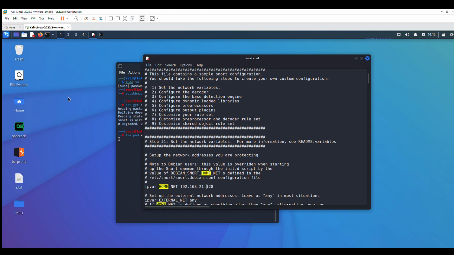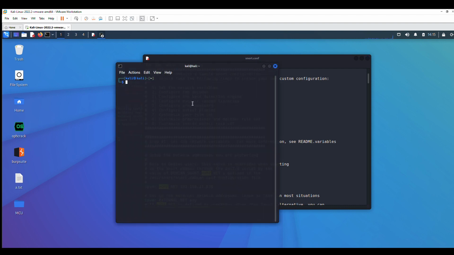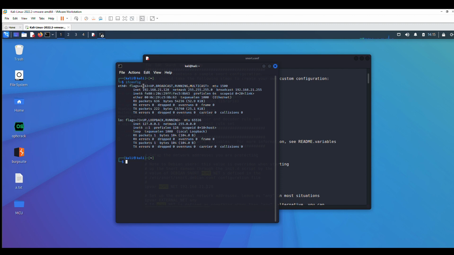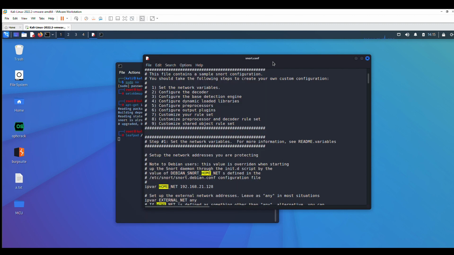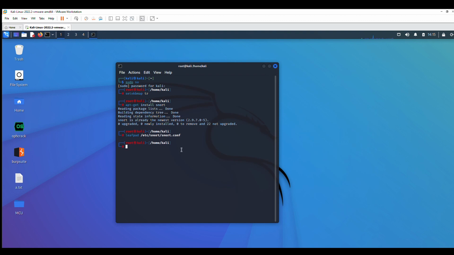You should find out your IP by using the ifconfig command. Here is your IP address. Okay. So, after changing this IP address, save and exit. Now Snort is ready to use.